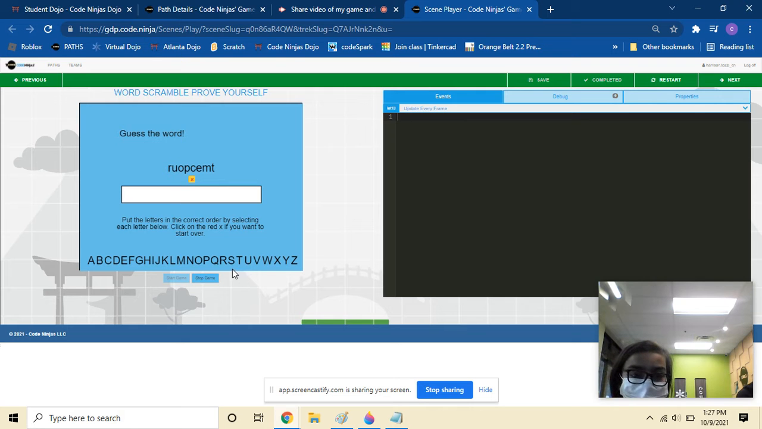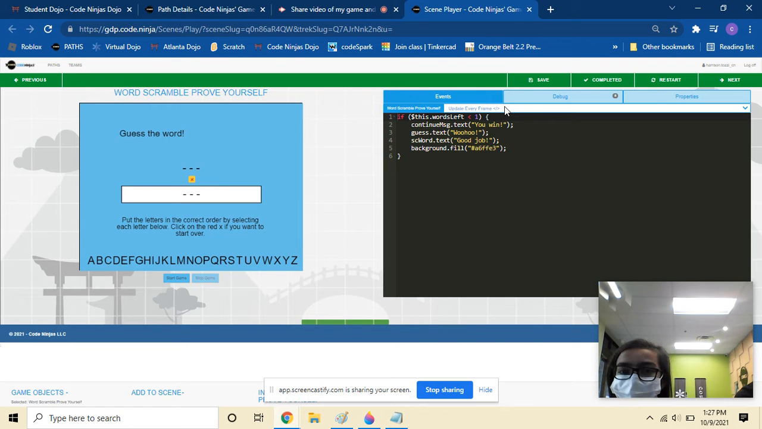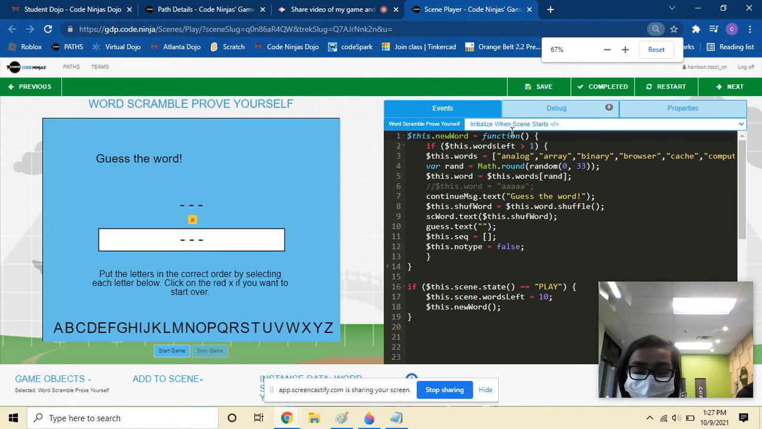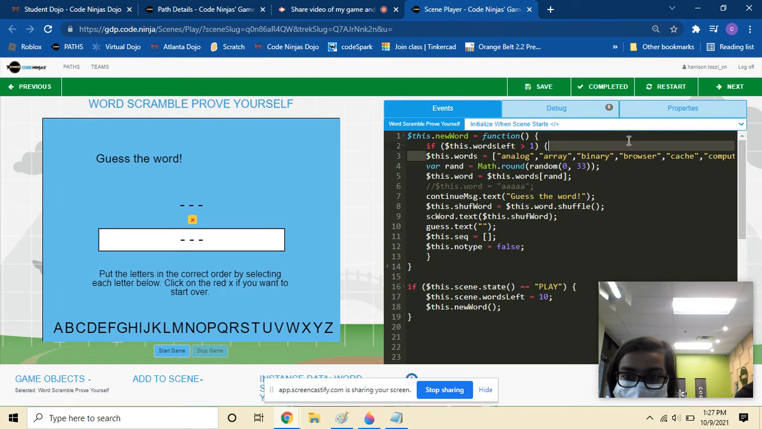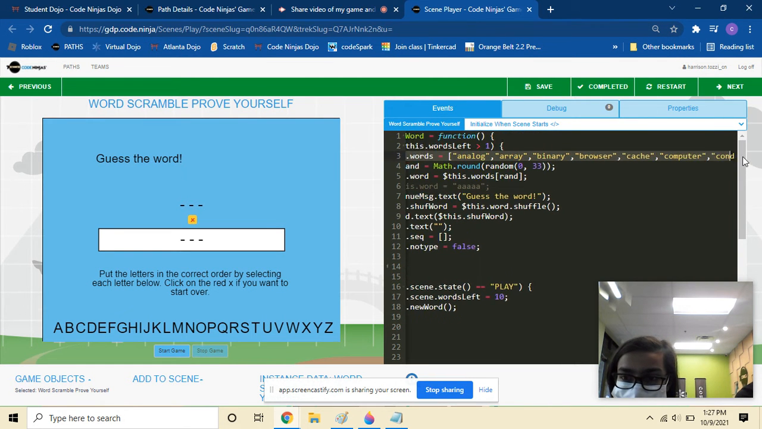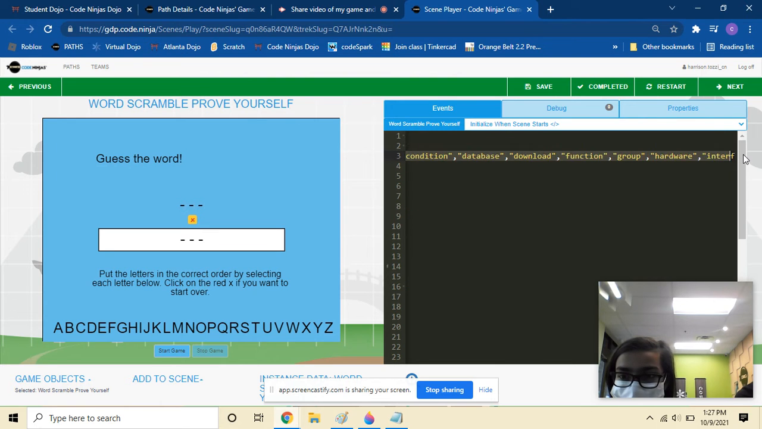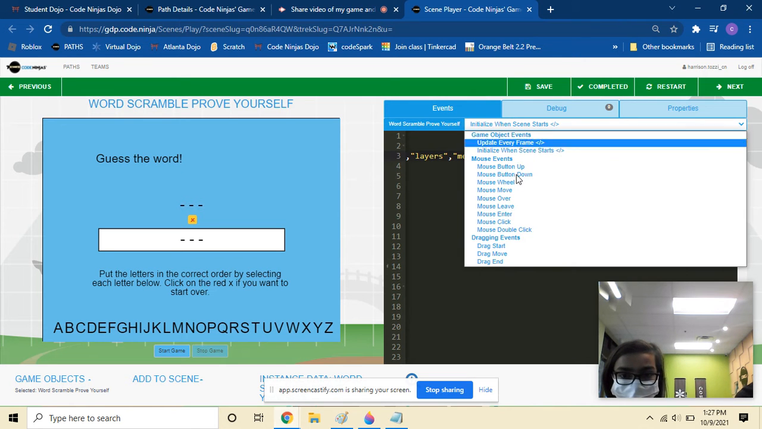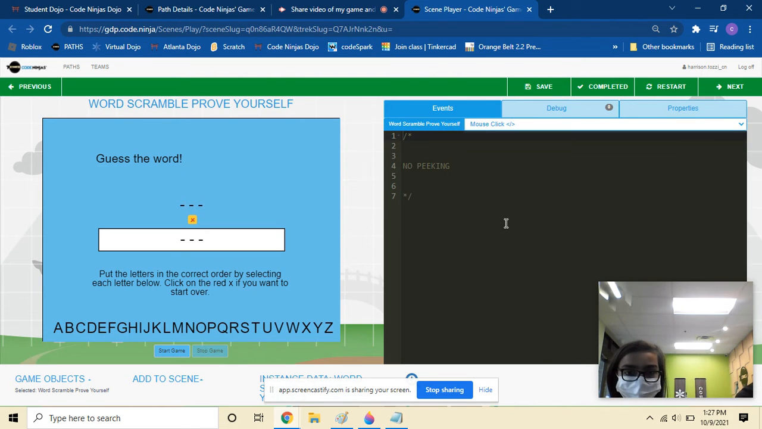Do you have a random list of words? Yes. It's in the initialize when scene start in the scene. It's automatically in there when you start the project. Oh, I see. So you have a hard-coded list of words, and then you randomly choose one. Yeah. Interesting. Okay, cool. So this sounds fairly complex, so can you show us some of your code?